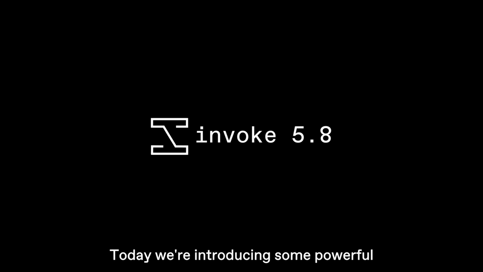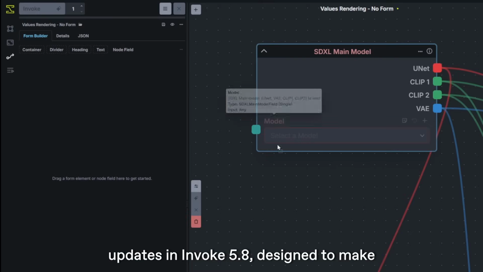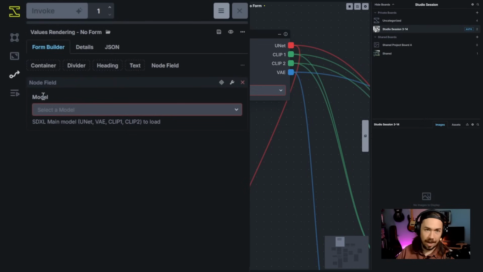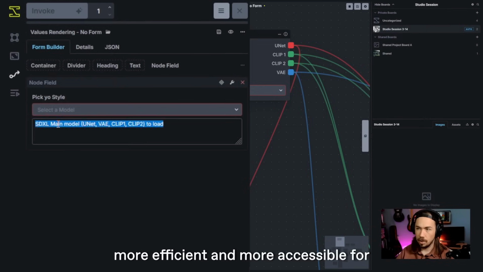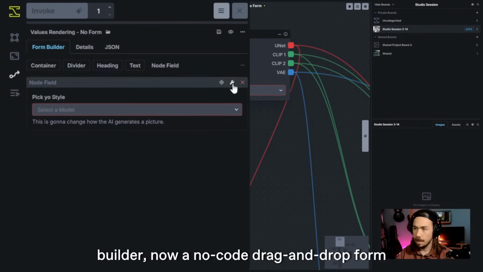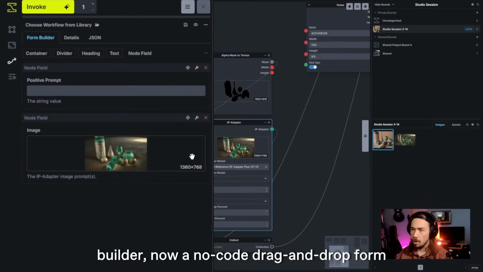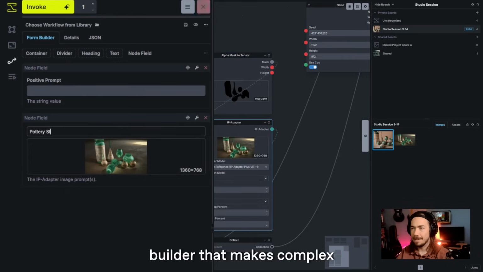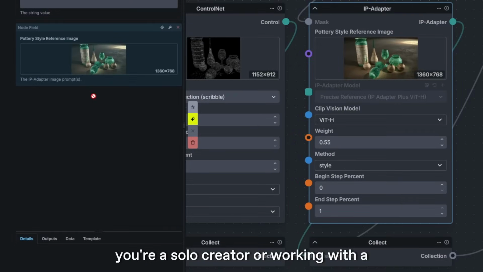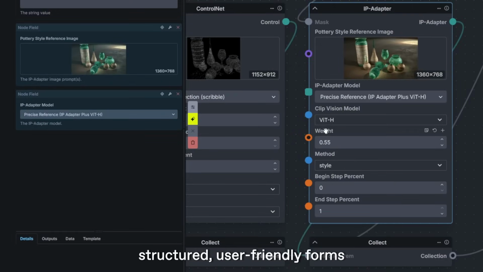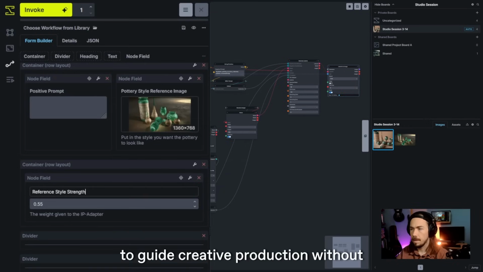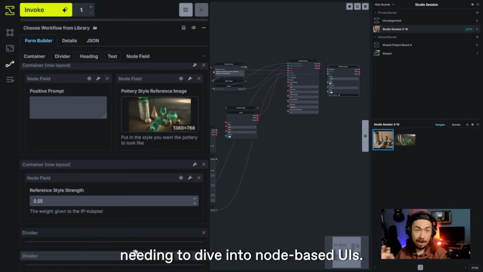Today, we're introducing some powerful updates in Invoke 5.8, designed to make AI workflows easier, more efficient, and more accessible for teams. First, we've completely redesigned the workflow builder. Now a no-code, drag-and-drop form builder that makes complex workflows simple. Whether you're a solo creator or working with a team, you can create structured, user-friendly forms to guide creative production without needing to dive into node-based UIs.